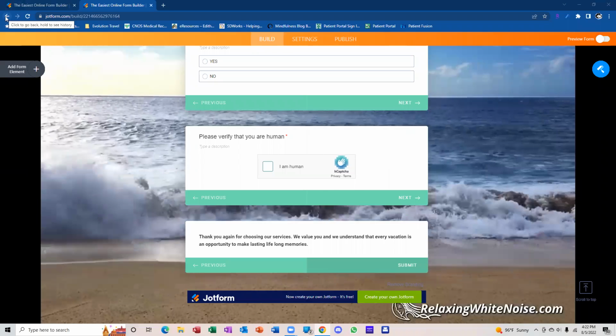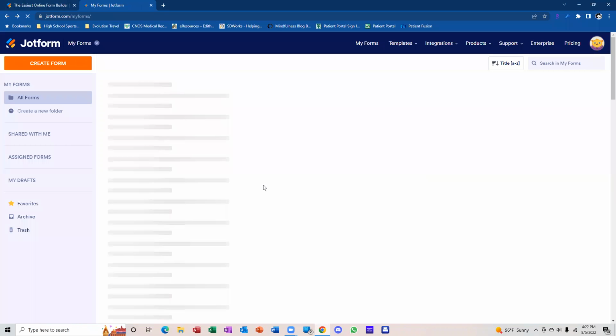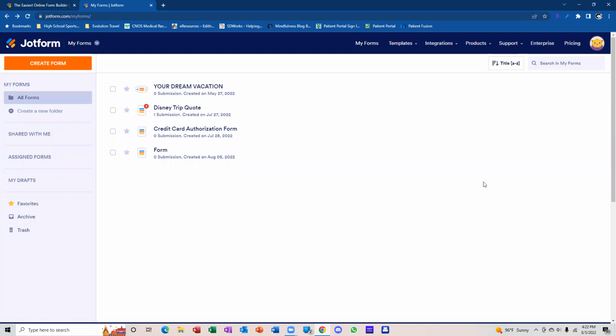All right, so we're going to go back to the form that I started a little while ago, and I'm going to show you how to put a background in.